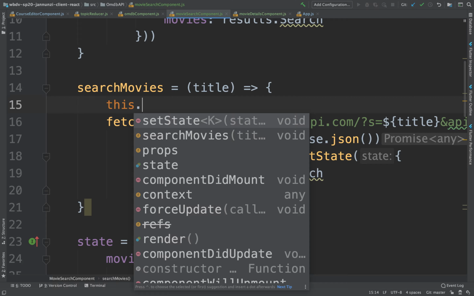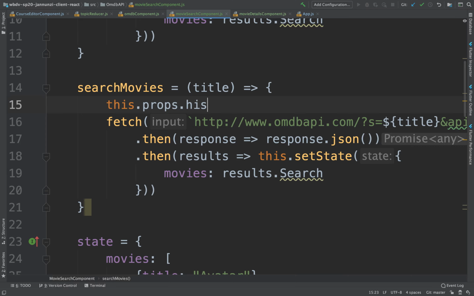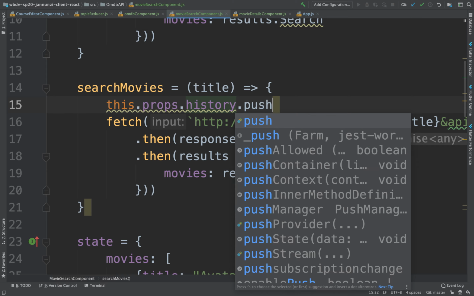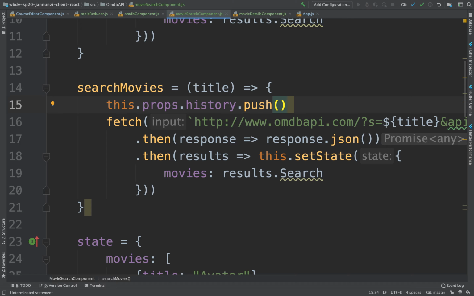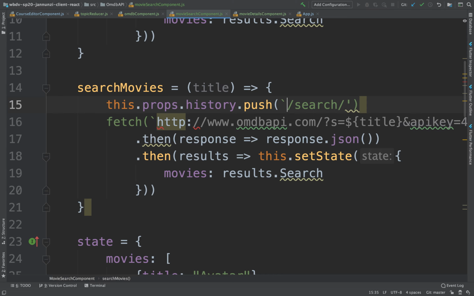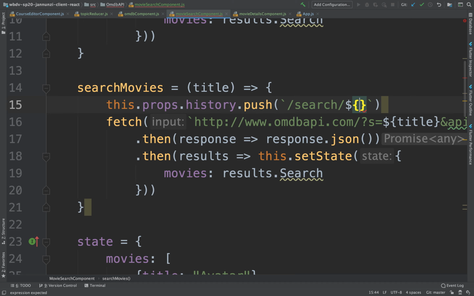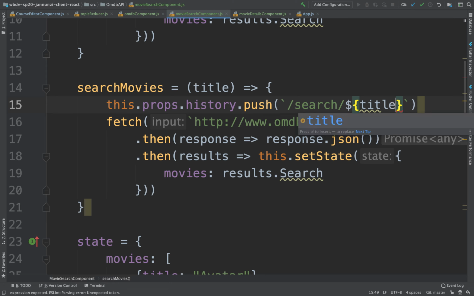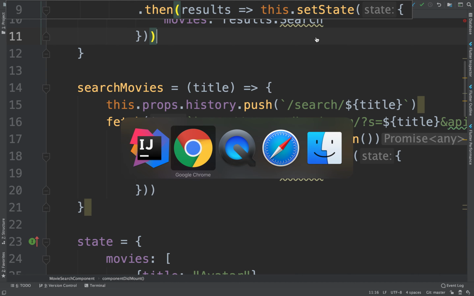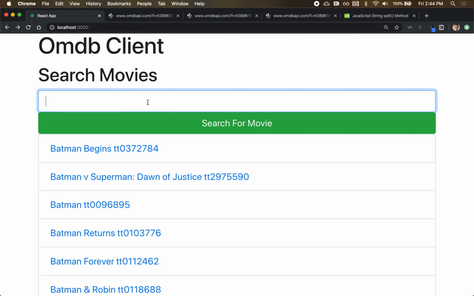We can say this.props.history, and we can push onto the URL that title that we're searching for, right? So we can push maybe search slash, and maybe we can use the syntax and encode here the title, like that. See that? If we go back and we click on avatar, we type avatar and we click on search.